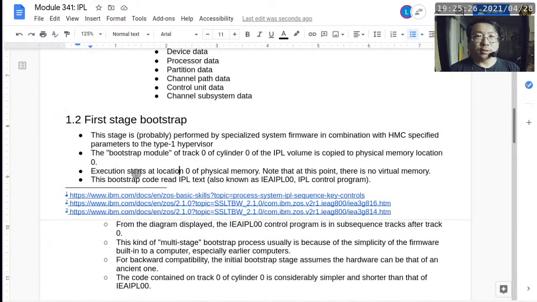So right at this point, the question is, why don't we just read the IPL text as the first step? Why do we need to read track 0 of cylinder 0 first, and then have that code in return read the IPL text into RAM to execute? If I were you, I would ask that question, and probably you're asking that question too. It's like a rocket, right? You have first stage booster and then second stage booster and so on.